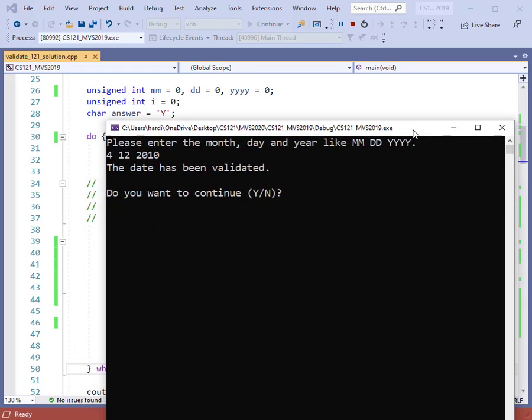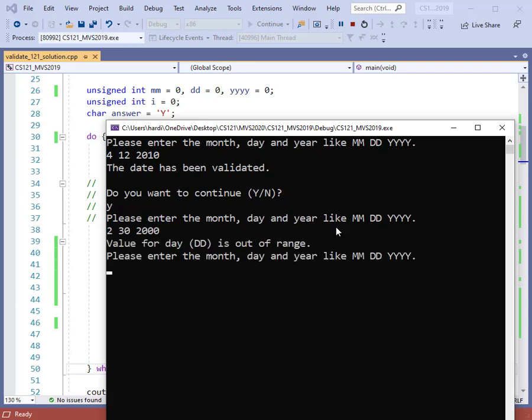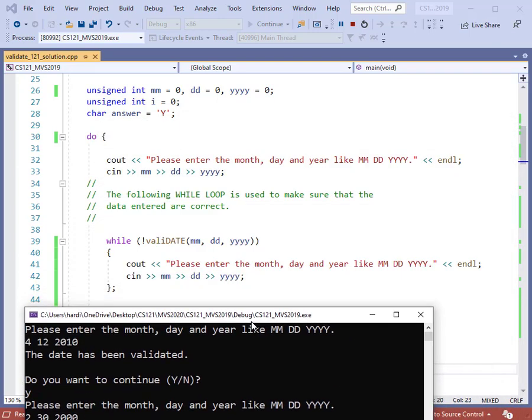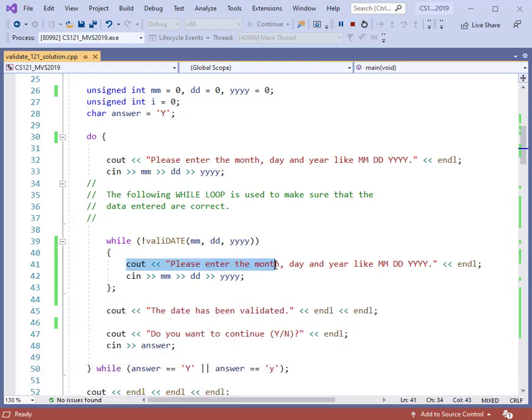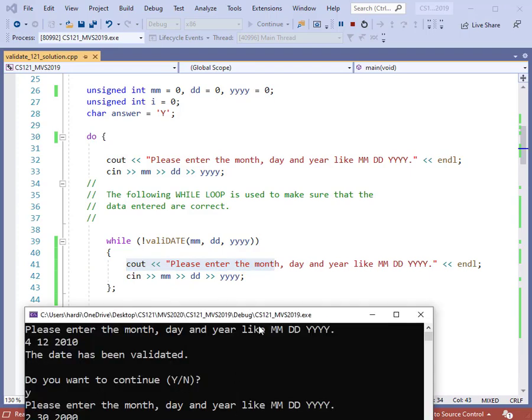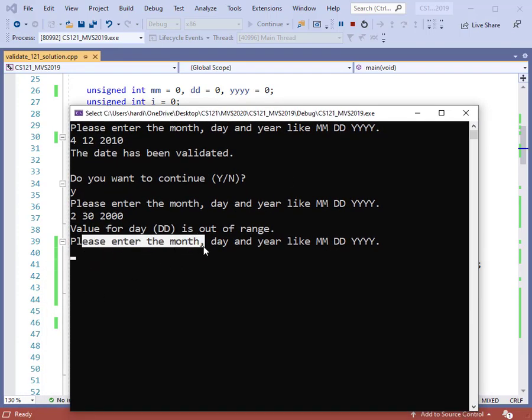Let's try to do another one then. Let's do yes to continue. Now let's type in something that we know is not correct. Let's type in February 30th of 2000. Let's enter that, and we get the value for the day is out of range. That means that we're still inside the loop, so it's going to prompt us to type in the date once again, and that's what you see here with this prompt. The only way we can get out is to type in a date that's correct. But let's try a few more that are not correct.